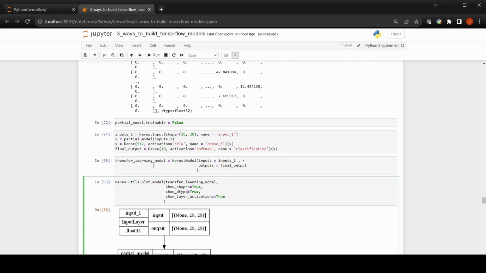Again, freezing the weight is optional, but to show you how you can freeze the weight, you just need to set the partial model's .trainable attribute equal to false, and then we can treat this partial model as another function. So first, we are going to initiate another input_1. This input_1 will be the input to the partial model, which will produce an output x. This output x will then be fed into this new dense layer number 5, which will produce a new x. This new x will be fed into the new classification layer, which will produce the final output.